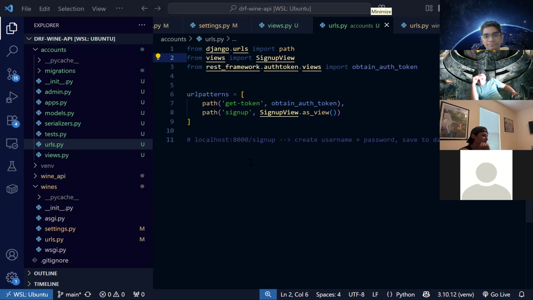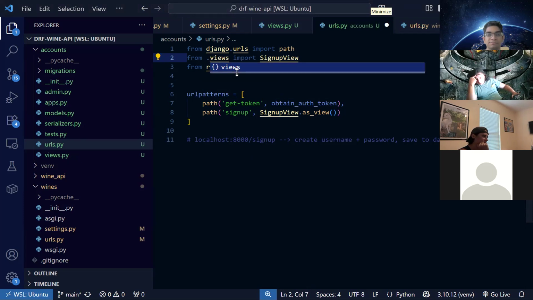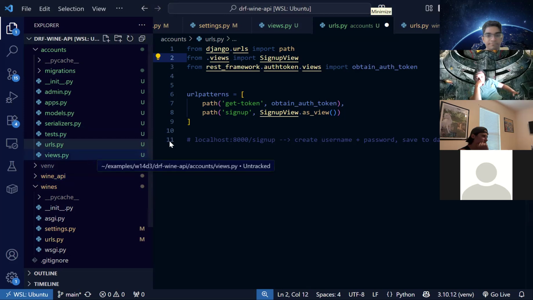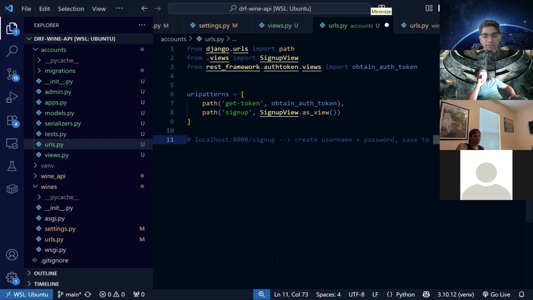Views.py, because then you'll have the relative path. So how do I make the path relative? We could do /views.py, or the way that you will usually do it in Python is you'll do a dot views to specify that it's in the same directory. So let's try this again.